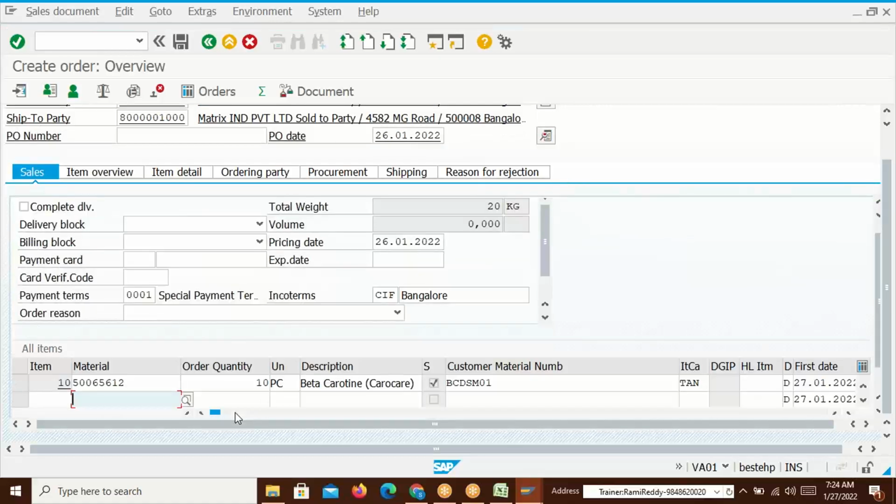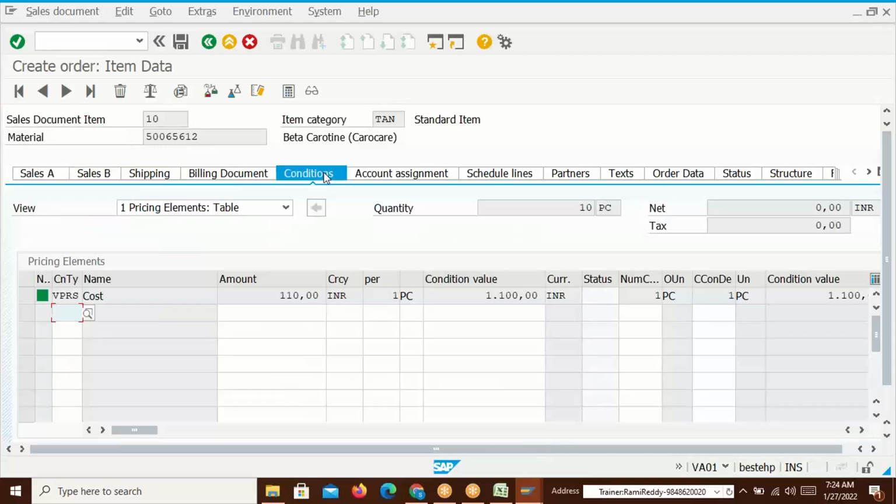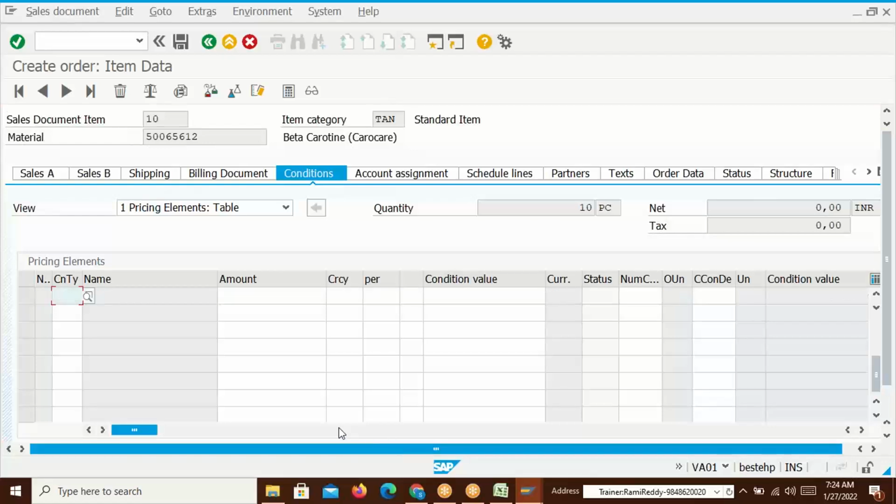Now, what is condition technique? The process of determining condition records in the pricing procedure of the sales document is condition technique. Now, we did not get the price. See here, there is no price. VPRS is the cost that you incurred for manufacturing this.